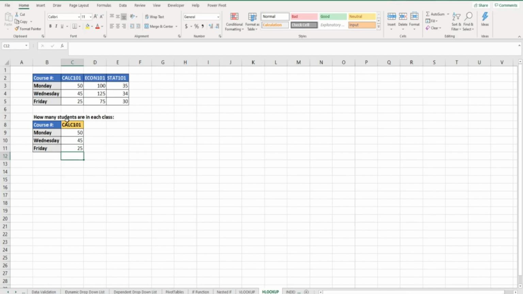If we change our lookup value to Econ 101, I created a drop-down list for this example to make this a little bit more dynamic. If we choose Econ 101, now our formula returns the amount of students in this course. We got 100 for Monday, 125 for Wednesday, and 75 for Friday, which are the same values that are up here. So that's how you use the HLookup function.